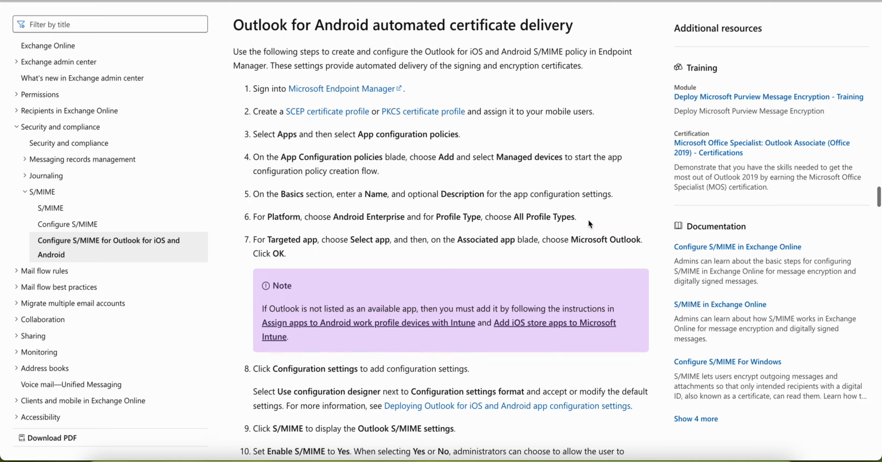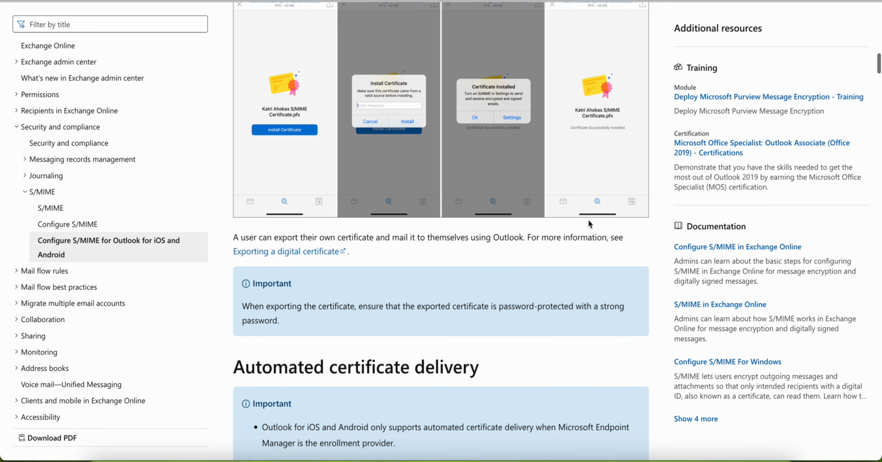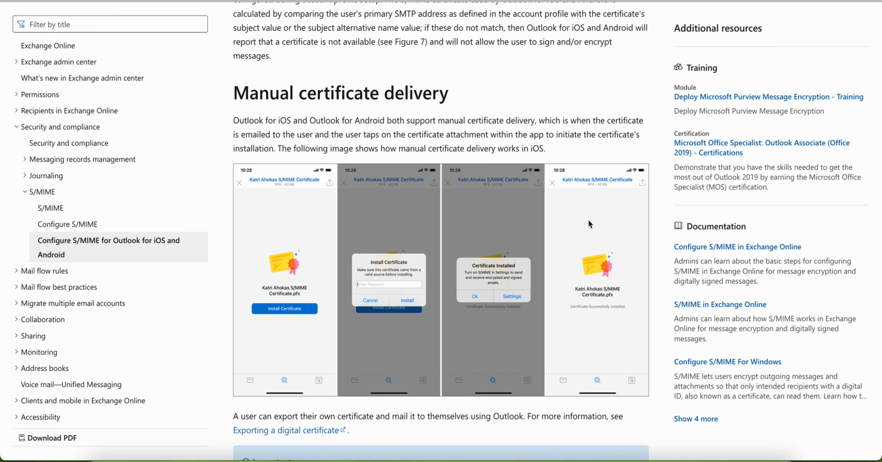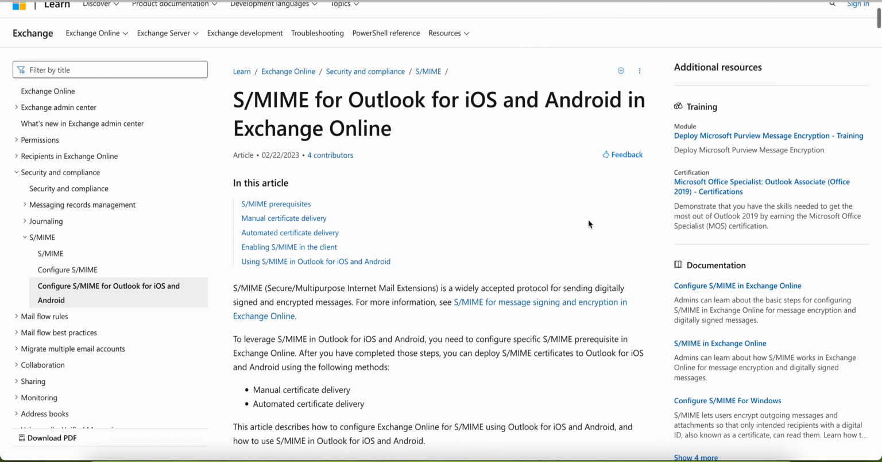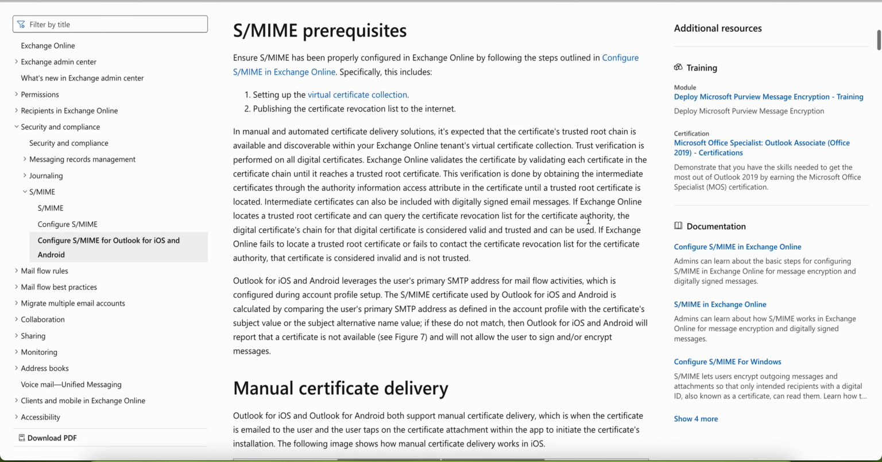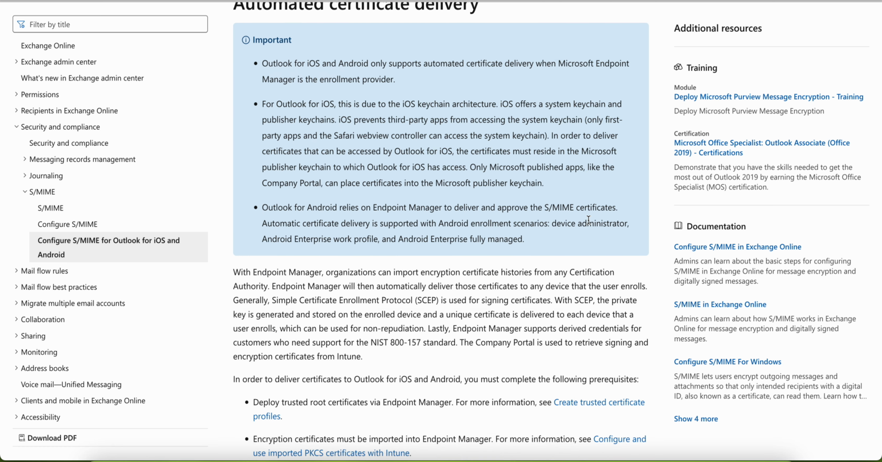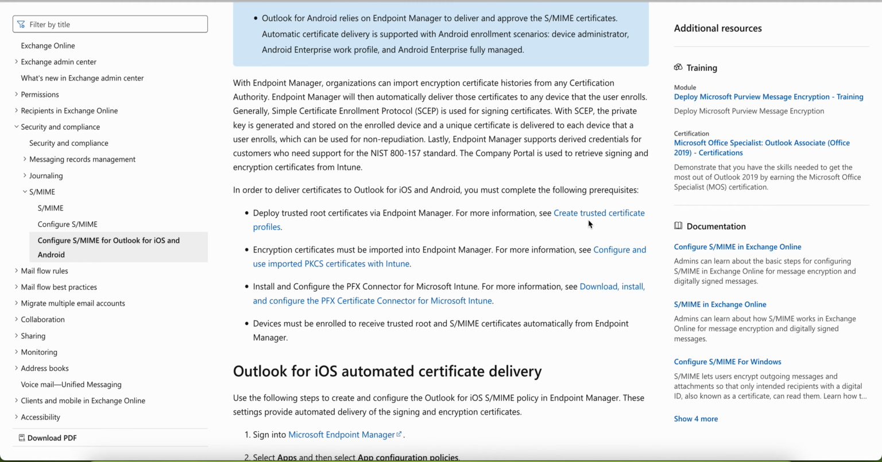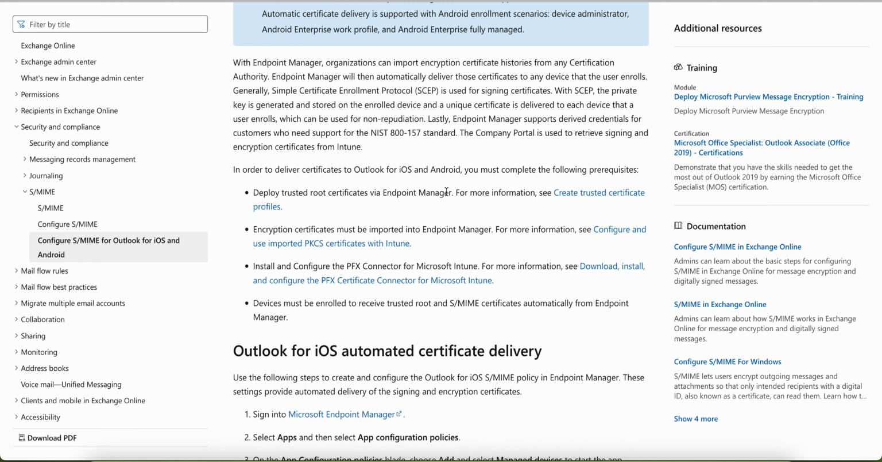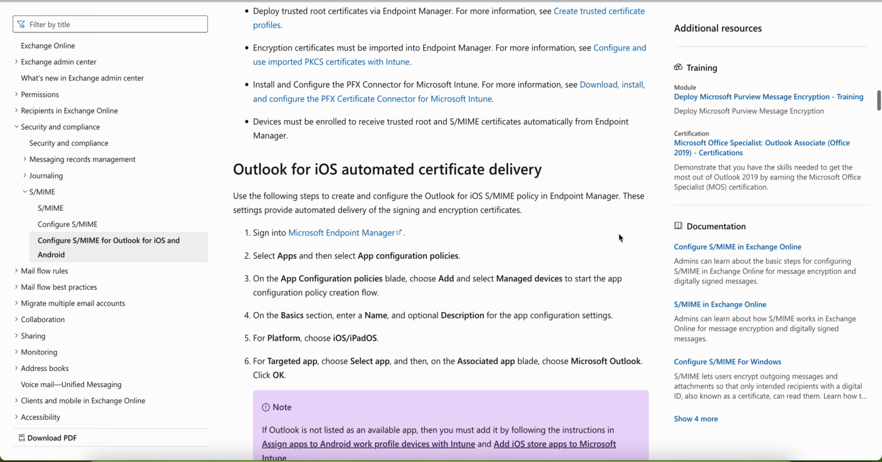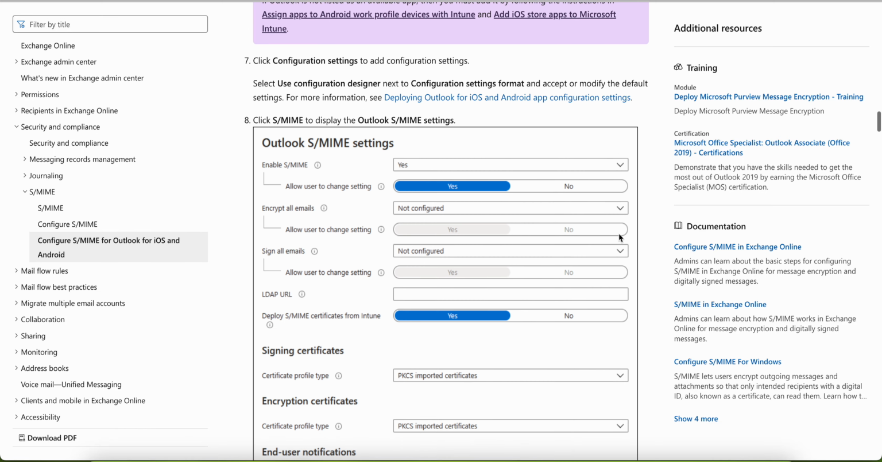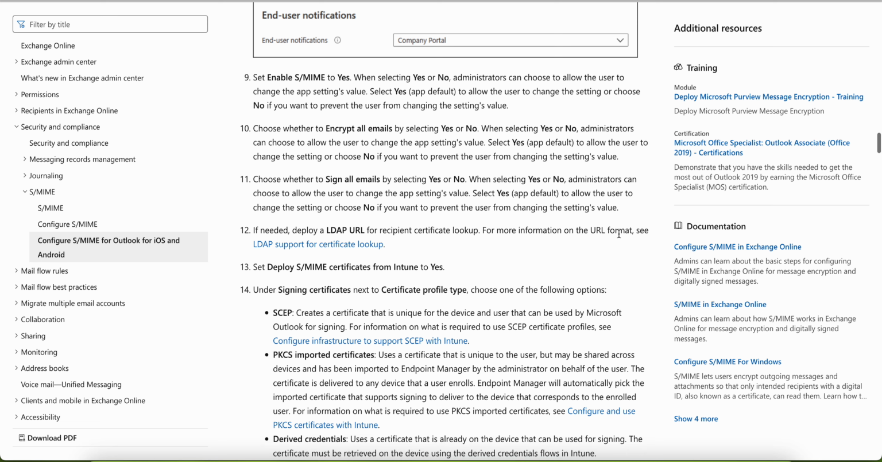But the only thing I see is that you need a CA server or a third-party CA server to deliver the certificates if you want to sign your emails, because building a SCEP server in-house is actually quite difficult, right? It's not that difficult, but yeah, you have to use that, right? I hope you learned how you deploy the certificates and how you encrypt your email.